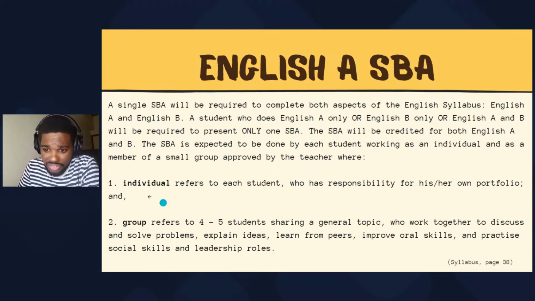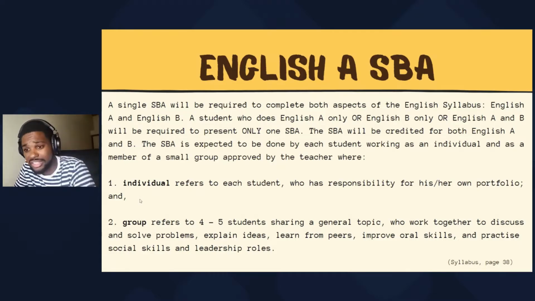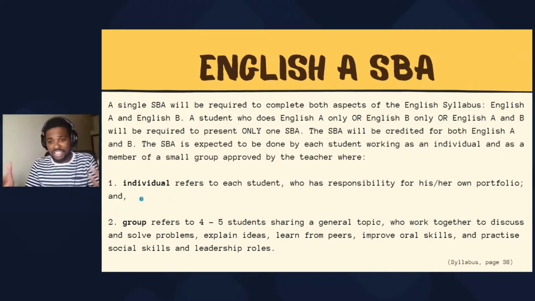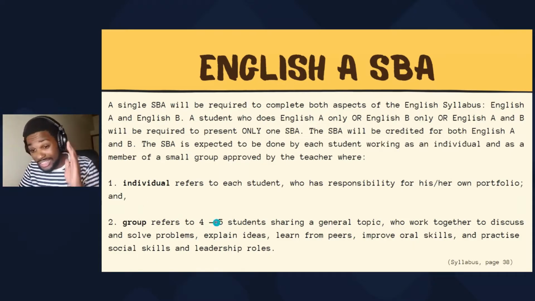And of course, there are 2 elements to the SBA marks. You have the individual stuff and the group stuff. You're going to do some parts as an individual, and you're going to do some things in a group where you have different group members sharing a general topic. I'm not going into the SBA now.